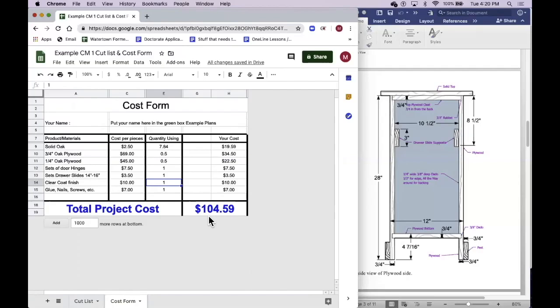So that's how we fill that out. Again, the sets of door hinges, you're pretty much putting the quantity of doors that you have, because that's a set. And then same with drawer slides. Those are sets of slides. So for however many drawers you have, you just put the quantity, 1, 2, whatever you may have.